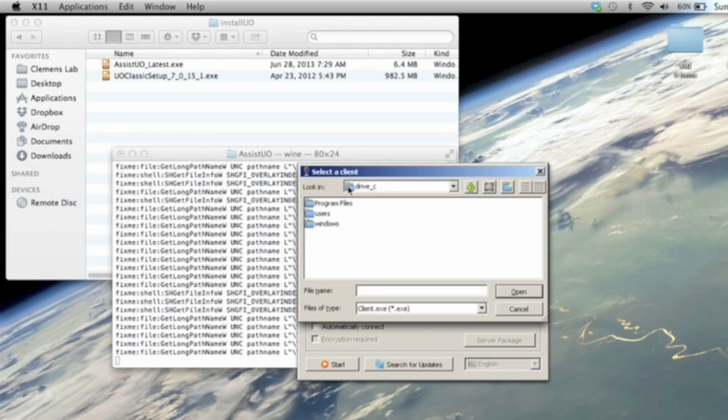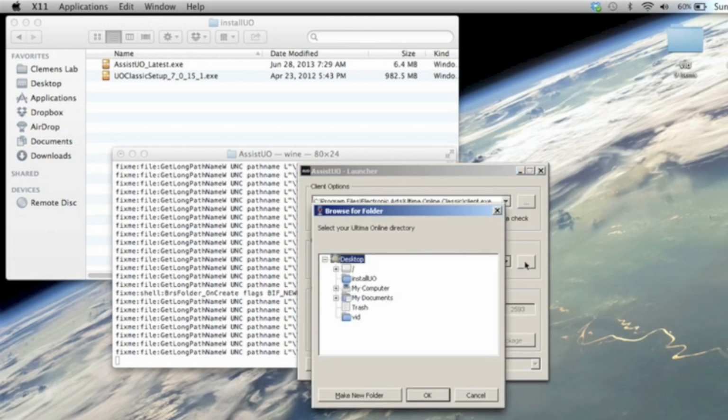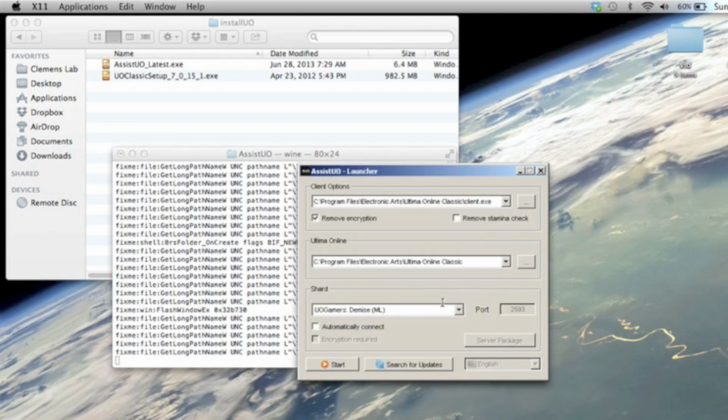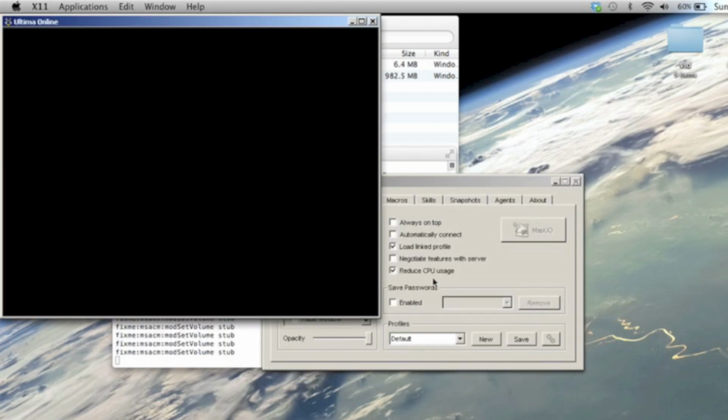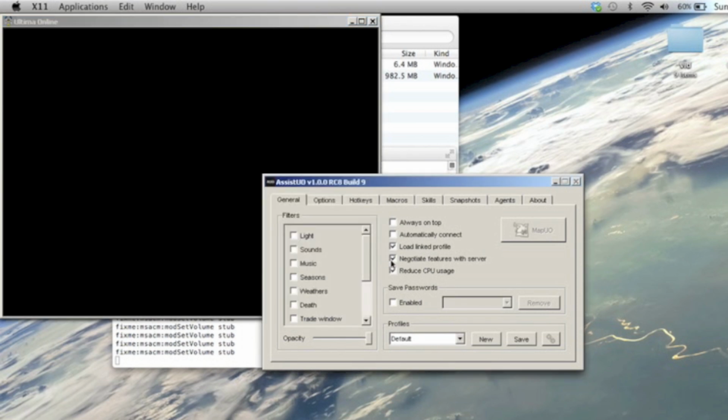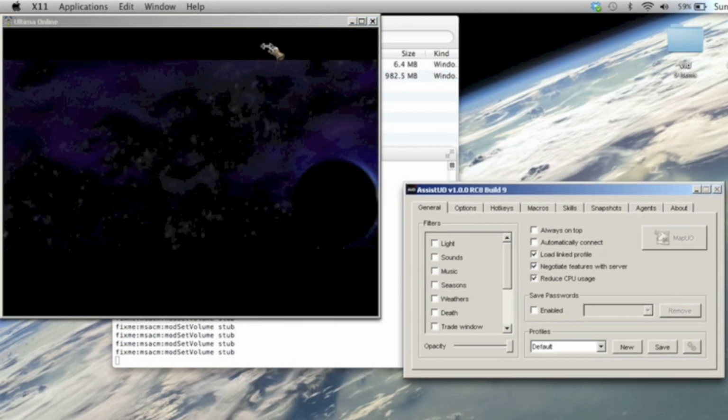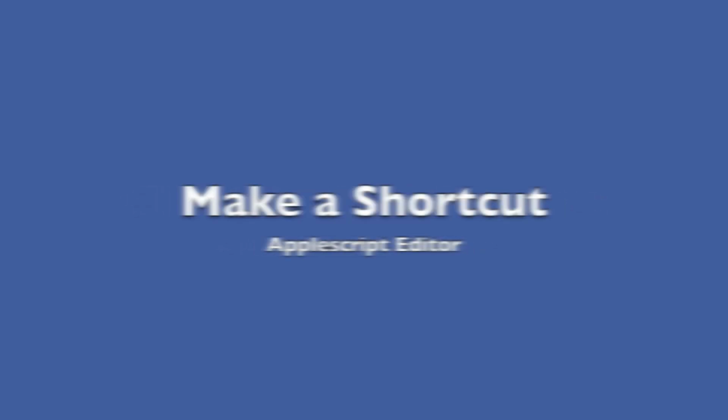Then we're going to need to change the client here, so click on the little dots, navigate into the folder of choice here. I installed in the default location, so there it is, the client. And then you're also going to need to tell it where the folder is, so just go to the folder there, hit OK. And you can either go to one of the built-in shards, or just type in whatever shard you choose to connect to, and hit start. And it'll start up. You obviously want to negotiate features with server if that's required, otherwise you'll get booted. And it should be good to go.